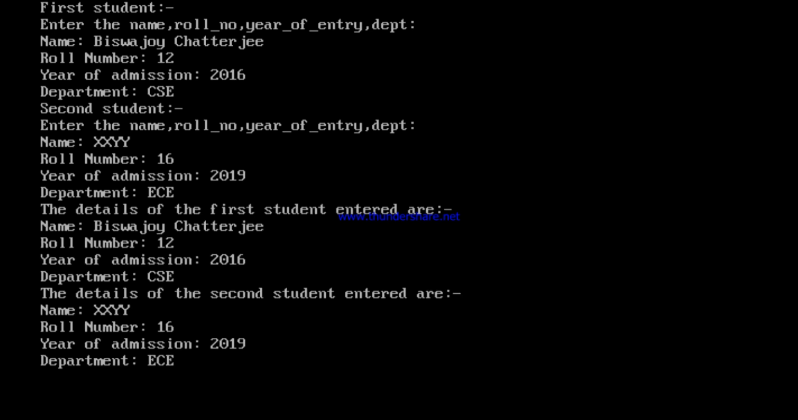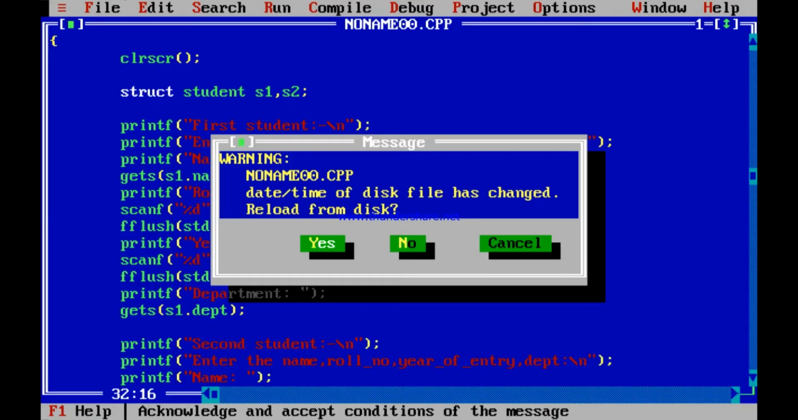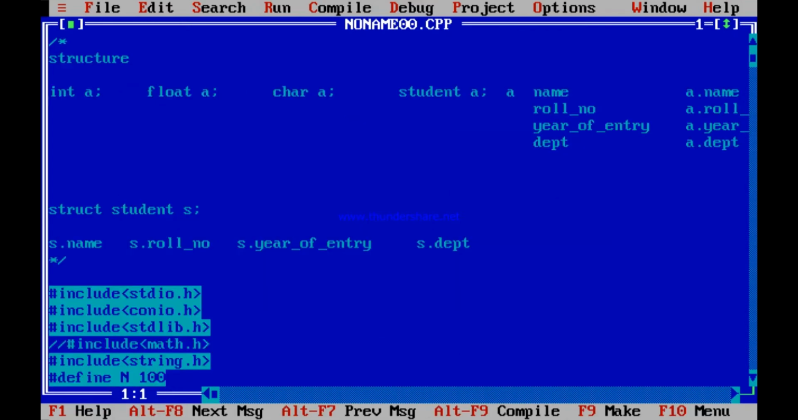See, the details of the first student entered are name Biswajoy Chatterjee, roll number 12, year of admission 2016, department CSE. The details of the second student entered are name XXYY, roll number 16, year of admission 2019, department EC. So this works fine. So I think you understand that I can deal with many students together.